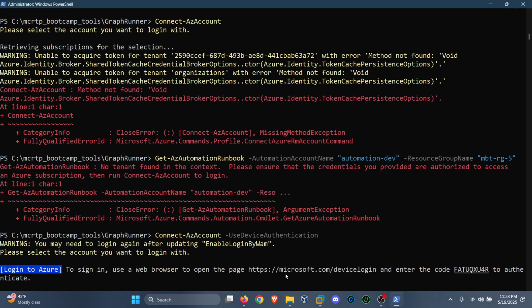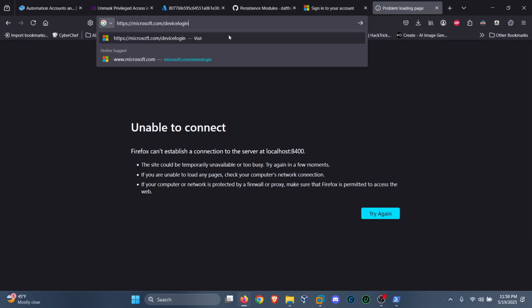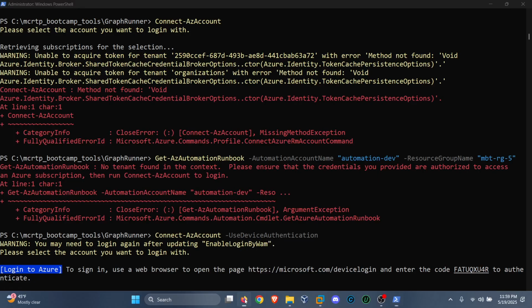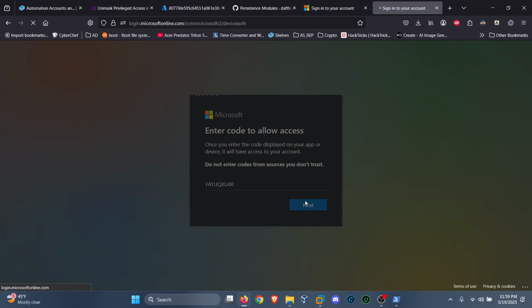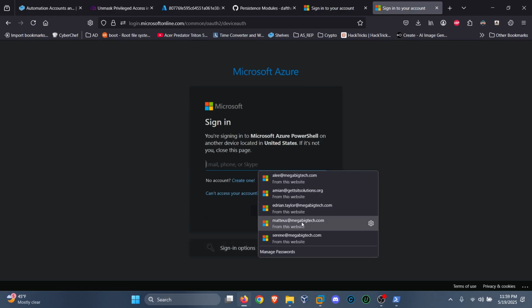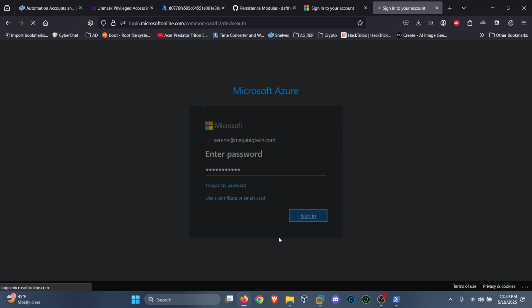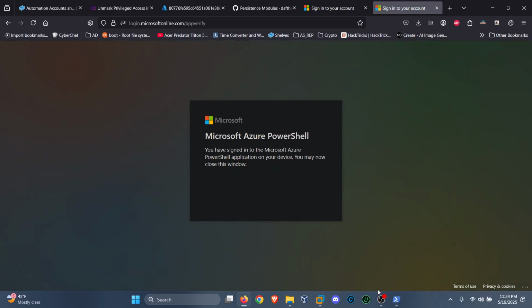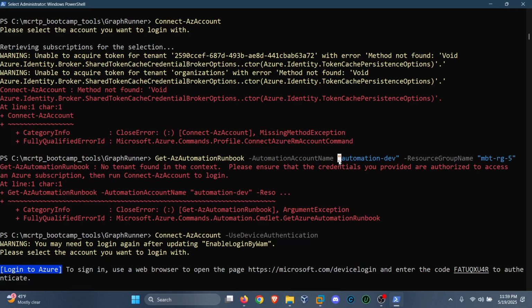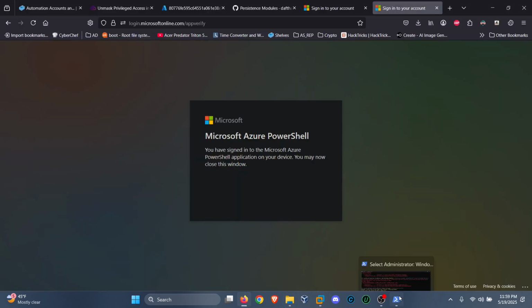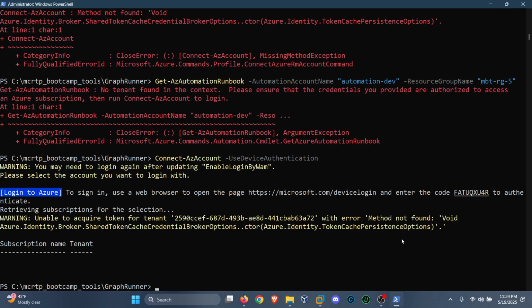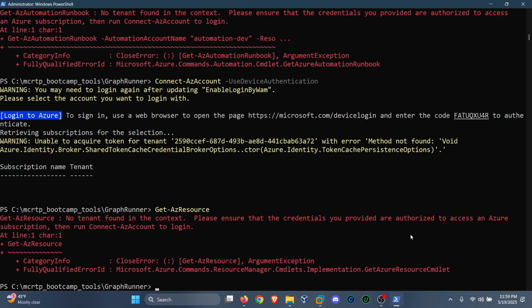Use device authentication. Let's try this method. I'm tempted to redo this again. I'm going to try it like that. Put this in here. Sign in. Continue. Come on. Let me just press enter. And I think it worked correctly. Let's do a get resources. Resource, no tenant found in context, which is quite strange why this is not working.